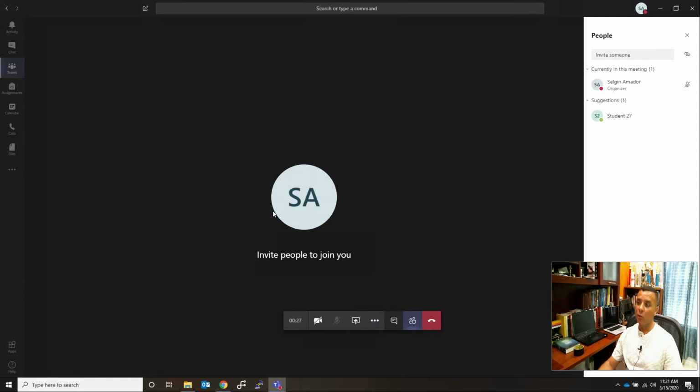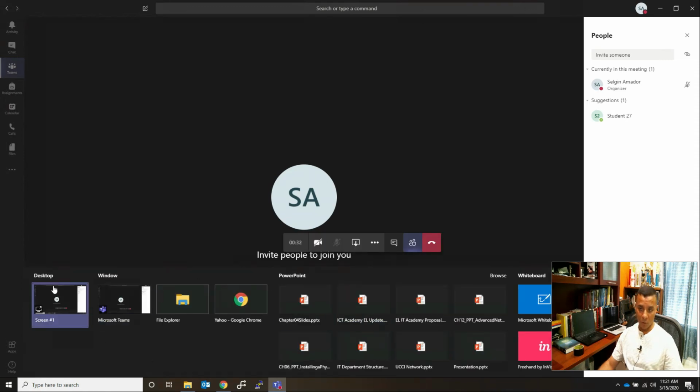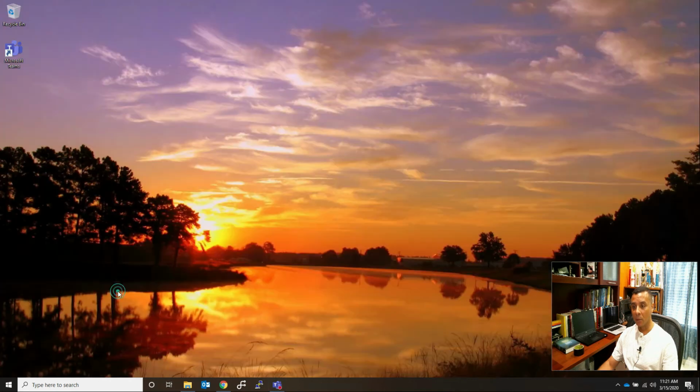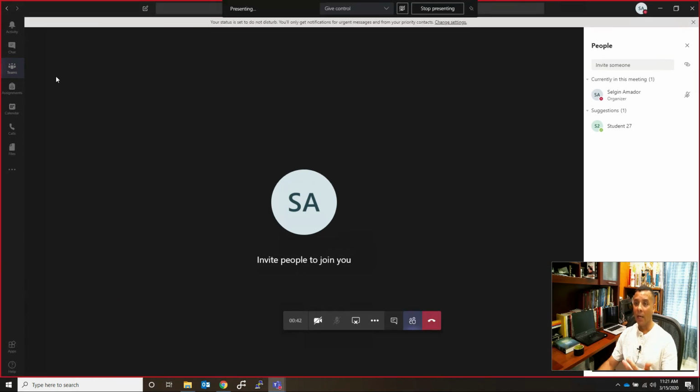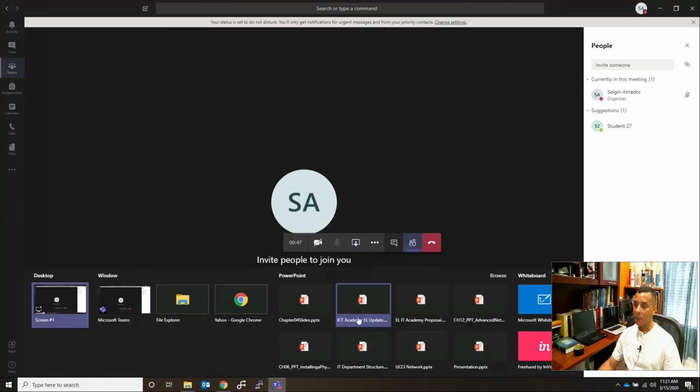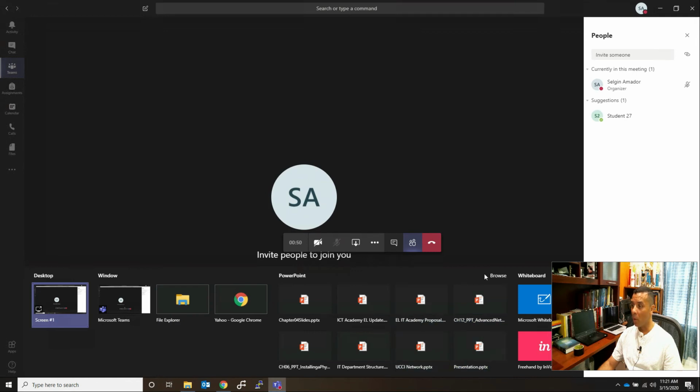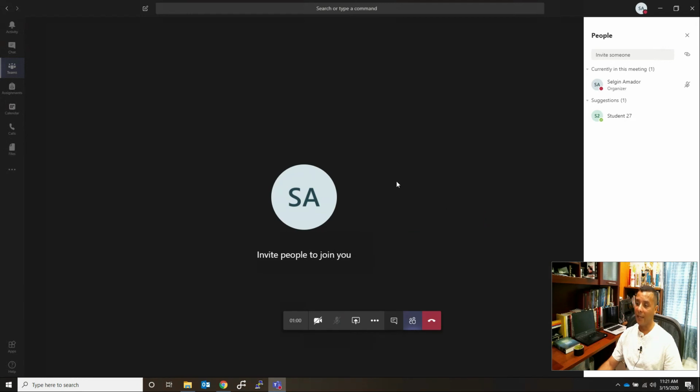Now from here, you start to deliver your class, and from here, you can share your different resources. You could share your desktop. From here, what will happen is that the students will be able to see everything that you're doing on your desktop. You could share a specific window as well. In this case, I'm sharing the Teams window, or I just have to click stop sharing. I could share a PowerPoint, and if the PowerPoint that I want to share is not here, I will click browse and I will select OneDrive or my computer here. So I would have to search for it as well. So these are the features that you have available.